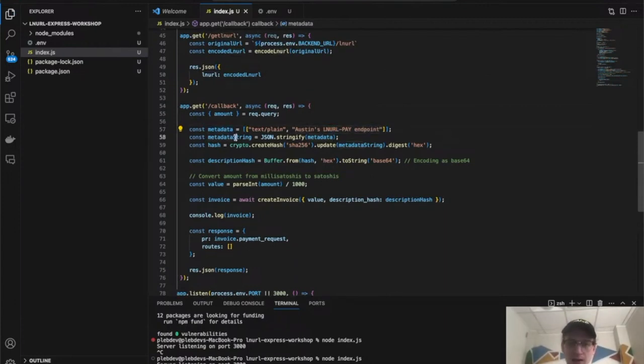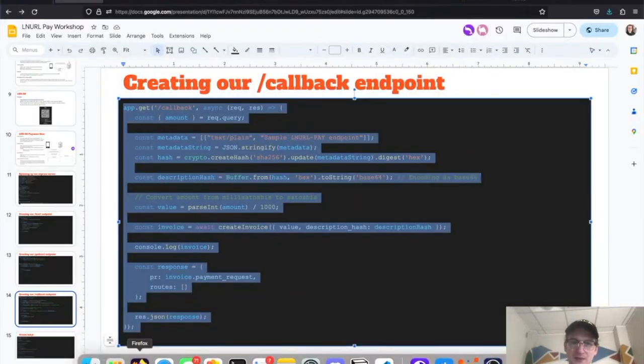So we take this and we turn it into a string, and then we hash it with SHA-256, and we digest it as hex. And next we turn that into a description hash of type base64. If you're not used to working with low-level Lightning stuff, I know this can look really complicated, but this is essentially what the standard is defining here.